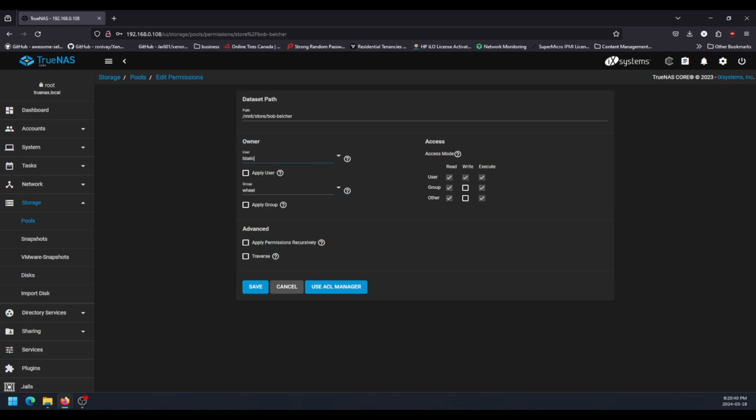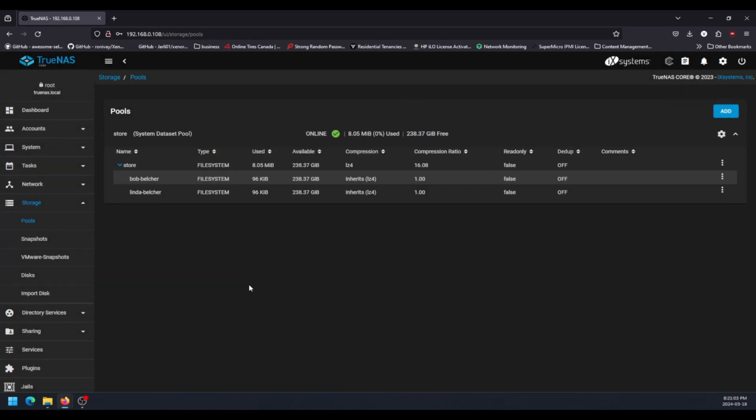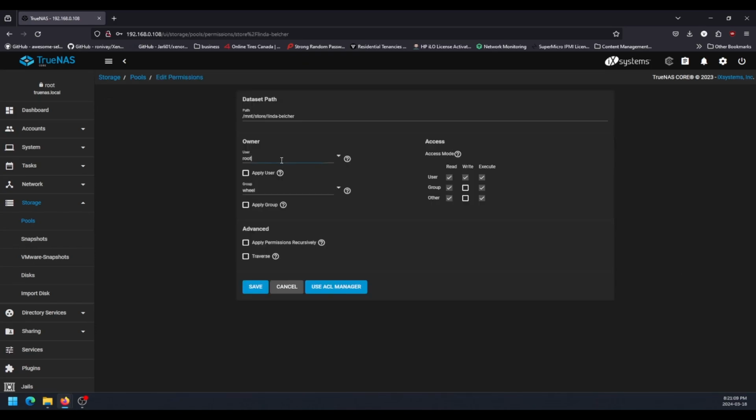Let's go ahead and give Bob and his group ownership, and then if you've had previous data in there, you would want to apply permissions recursively, but this is an optional feature that you can select. Go ahead and click save. Let's do the same for Linda. Linda Belcher.